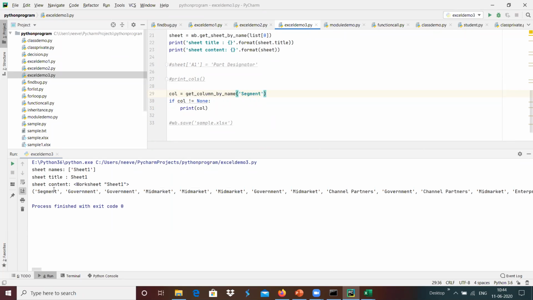Which provided something like a complete first segment count, and we got the outputs over here. Suppose we wanted to get the information on how many government-based orders are available, how many mid-market and how many channel partner-based sales we wanted to see.